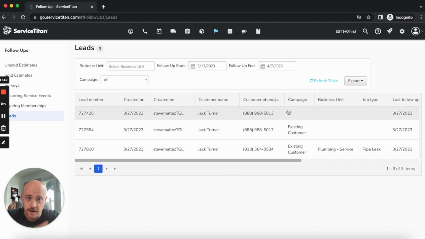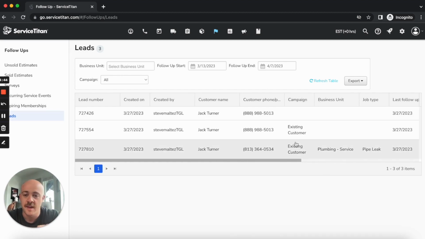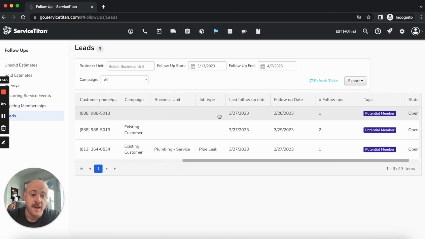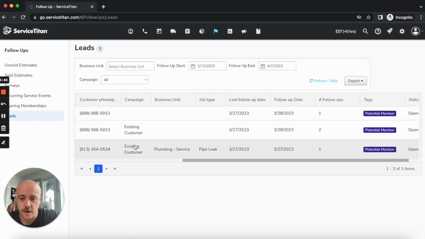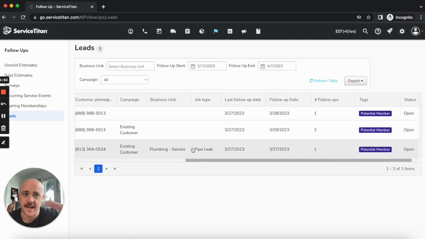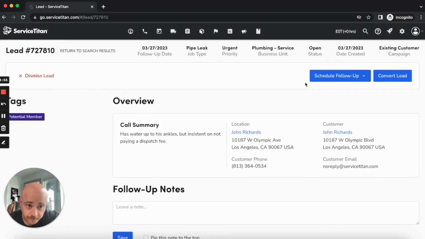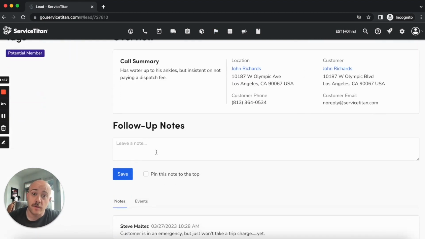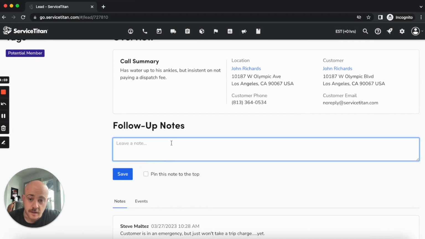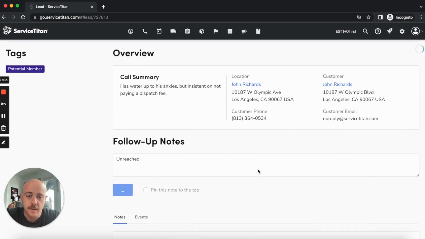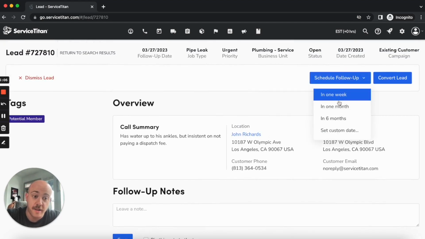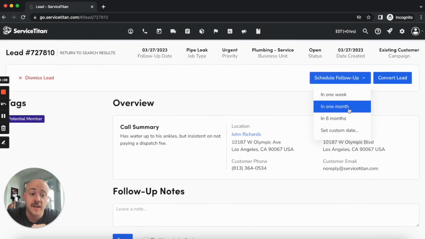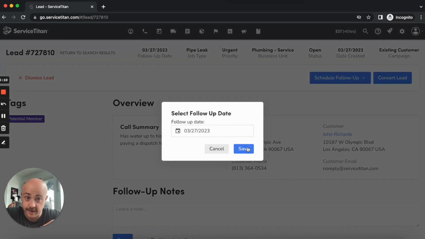Can't tell you enough about how valuable the follow-ups tab is, but this very specifically. As we go through here, you'll notice this will take on the fields of that unbooked call. Once I click in, I can make a phone call out to this customer, leave a note on what happened, like unreached, and pin that. I can now set another follow-up, say we'll give them a call in a week, a month, 6 months. Heck, we could say give them a call later today if we really needed to.